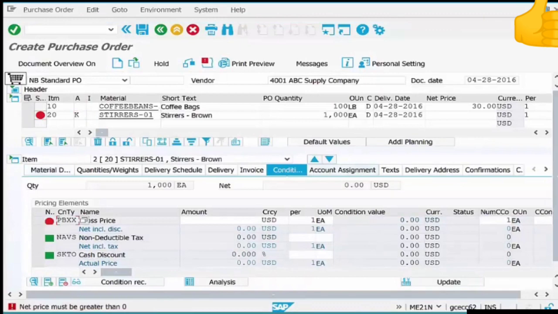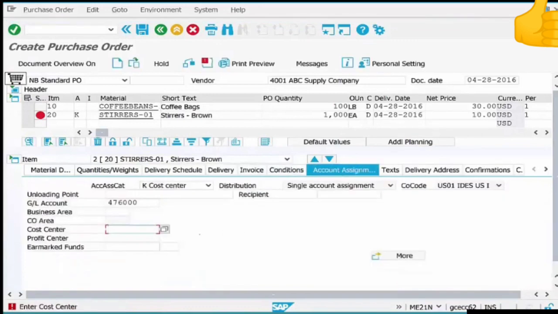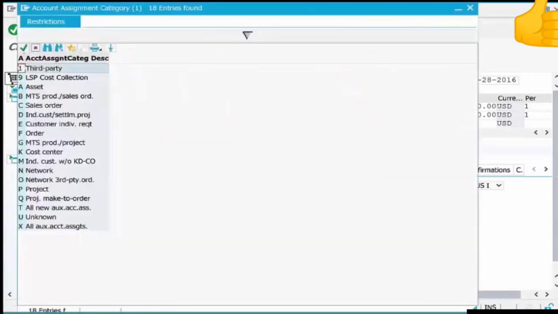And then at the line item level, of course, put a price. And then at the line item level, go to account assignment tab and put a cost center here. If you put a K for cost center, if you go to the possible list of values, you'll see that K stands for cost center.